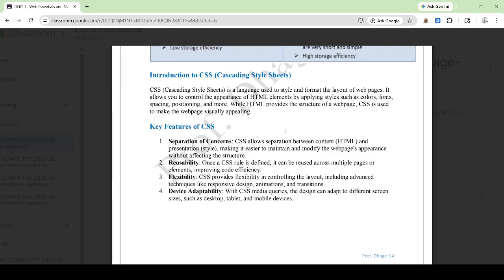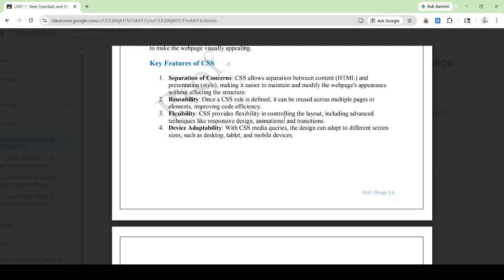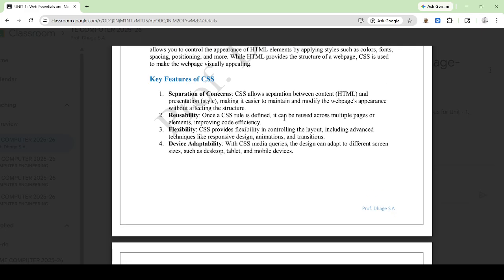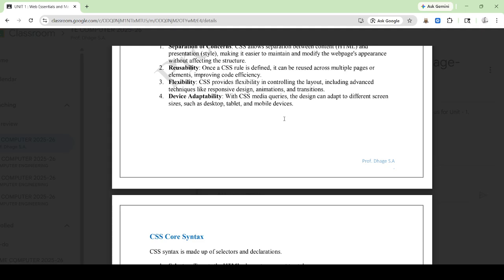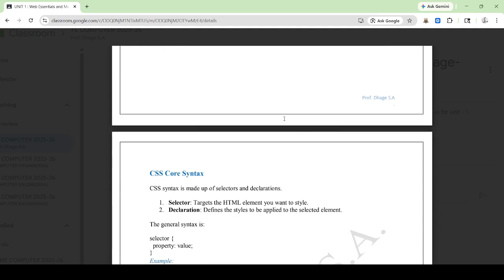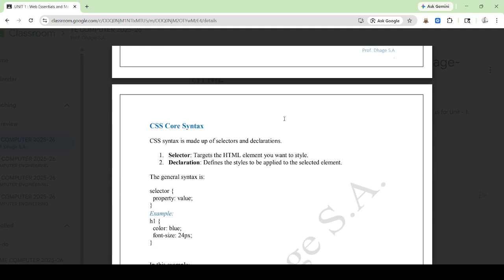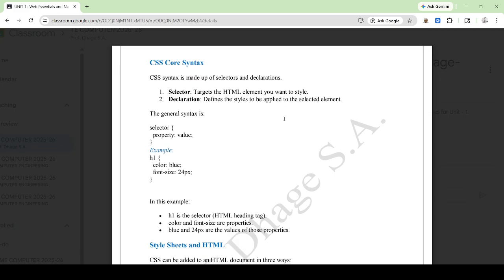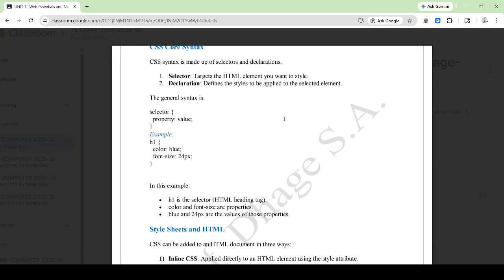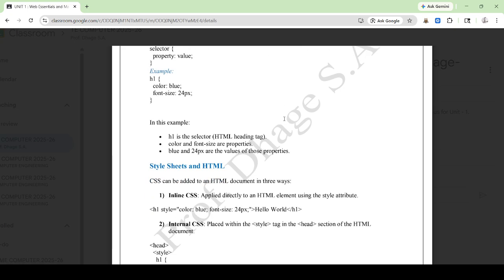The key features of CSS are separation of concerns, reusability, flexibility and device adaptability. It means if we write CSS for one file, then we can use it for multiple files also. Reusability comes into the picture and we can save our time. It is flexible, and device adaptability means it is used on computer screens, mobile screens and tablet screens also. There is a basic syntax for CSS, two parts basically, selector and declaration, and we can write CSS in that form.